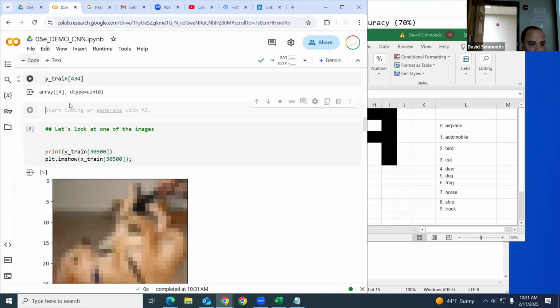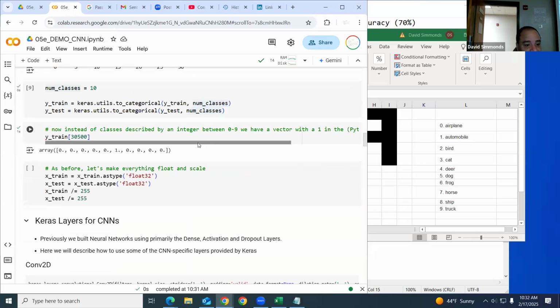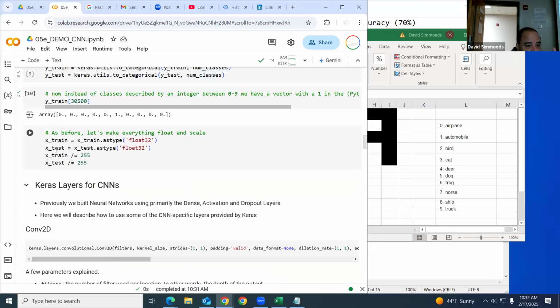Okay, so like we said, 5 becomes a 1 in that position. All right, let's not waste time on that. I'm getting distracted by that. Okay, now, having done that, we need to do what's called, so, okay, so we have Y train 30,500.